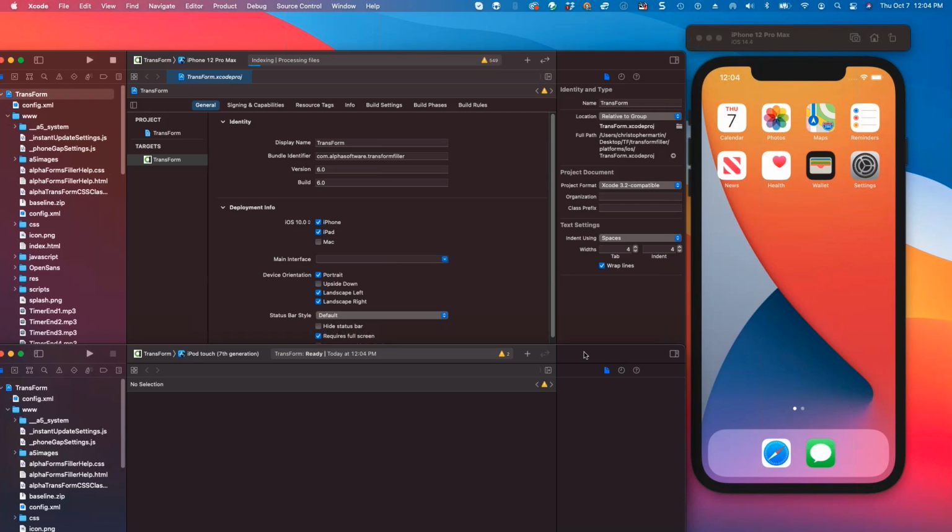So I have two open. You should see this come up on the emulator.